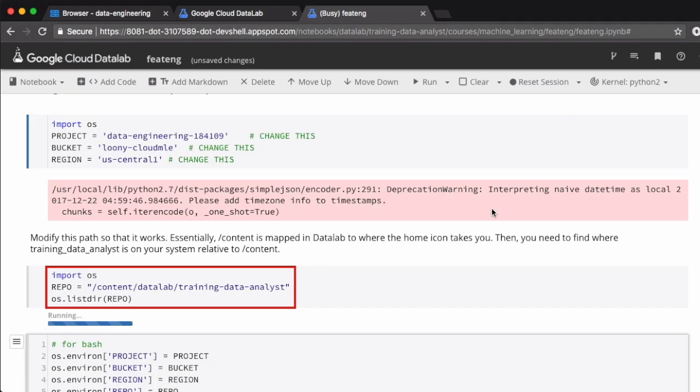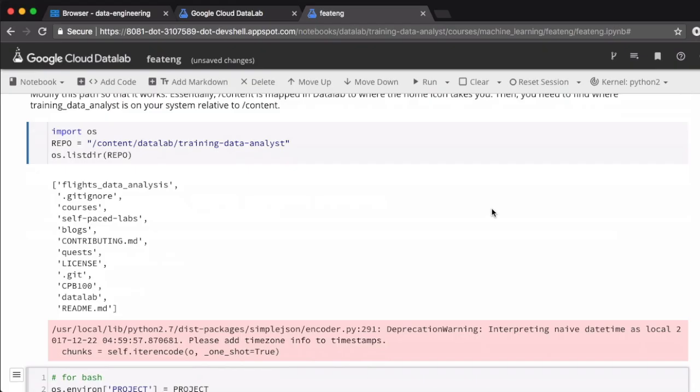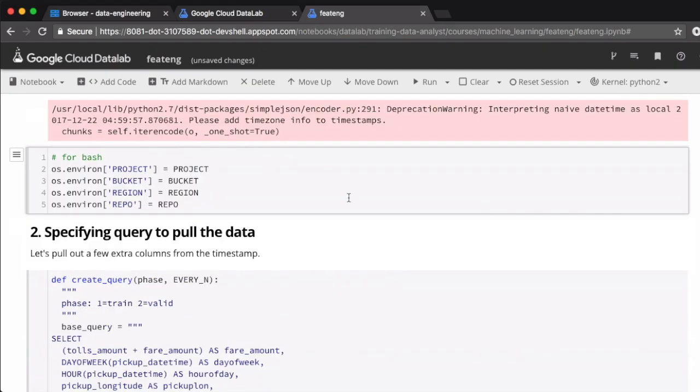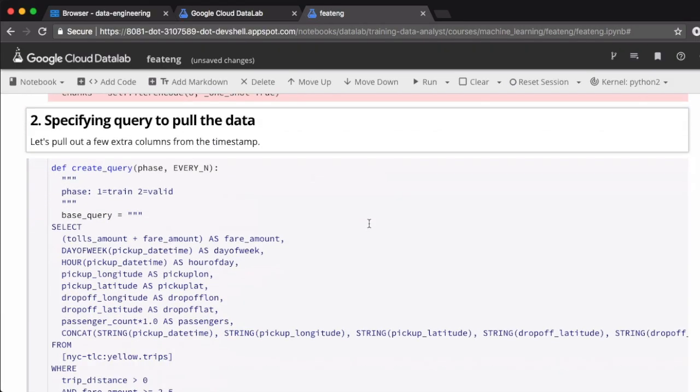Notice that while doing so, we made use of the os.listdir method. We could also have made use of a bang ls command to interact with the bash shell directly. In any case, let's move on. Let's correctly set the values of some environment variables so that our bash shell will be able to work as we want it to. So we've got to specify the project, region, repo, bucket, and so on. With that done, let's now turn our attention to the query which pulls the data.